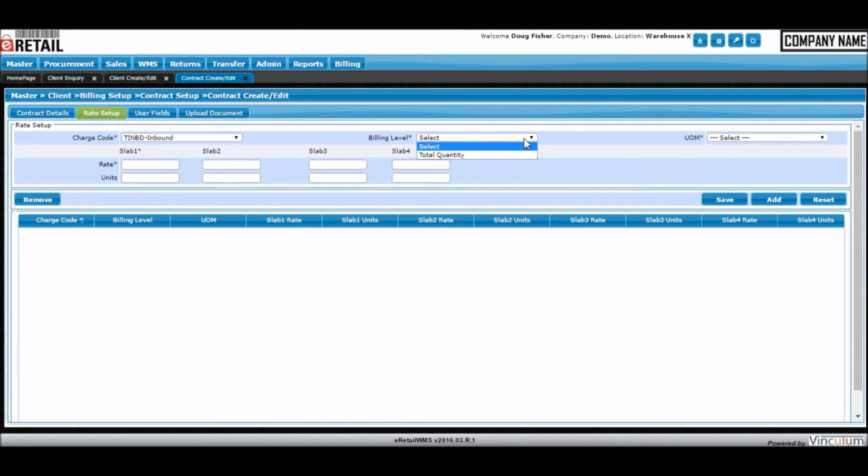Once we select inbound, the billing level drop-down gets activated. This billing level will show different options based on the charge code selected. Here we will select quantity, which means that the client will be charged per quantity inbounded. Select each in the UOM.